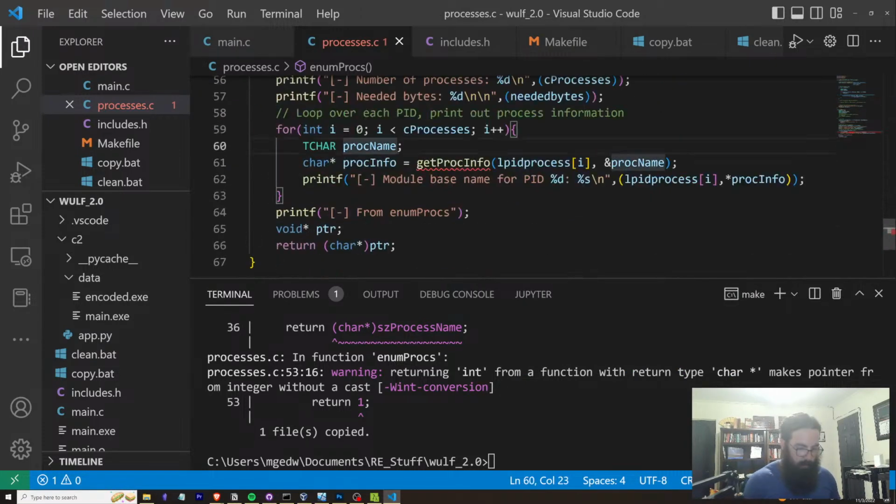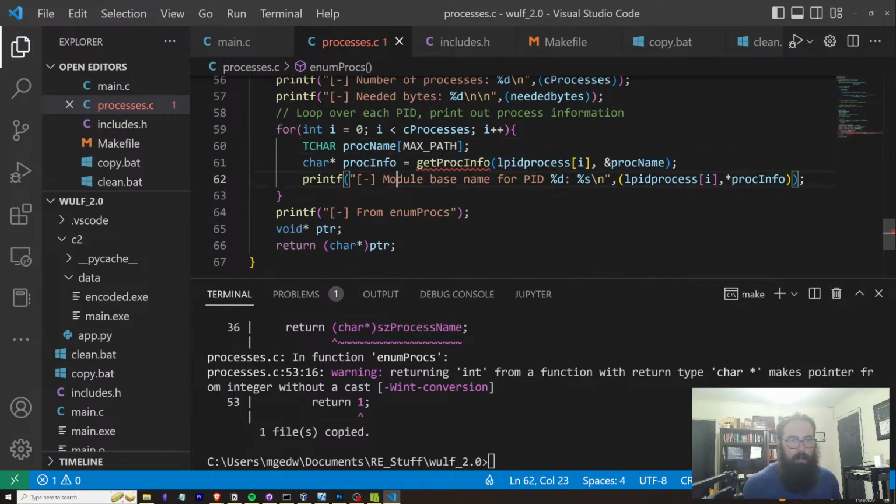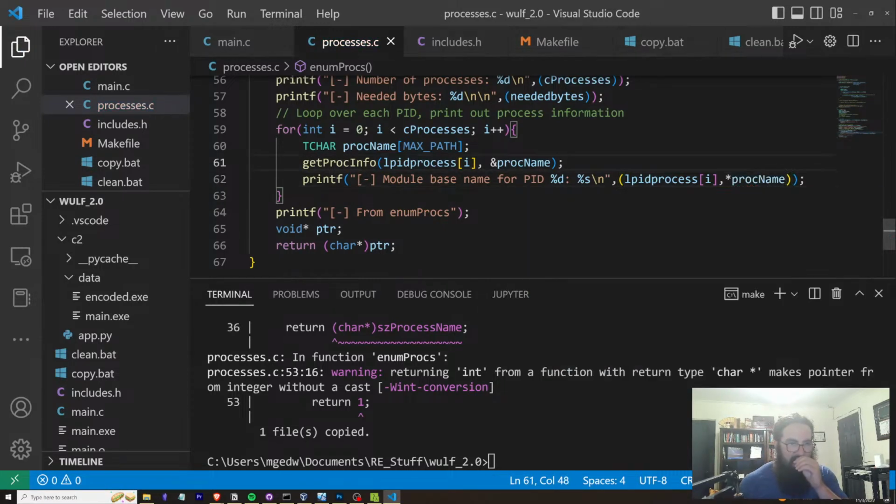And proc name, we'll go ahead and give it the max path size. Don't need to assign this anymore. We just need to run it. And this needs to be pointer to proc name. Or dereferencing proc name. No, I'm doing this wrong. No, I'm not. Might not be doing this wrong.